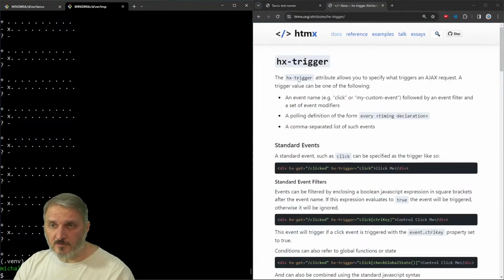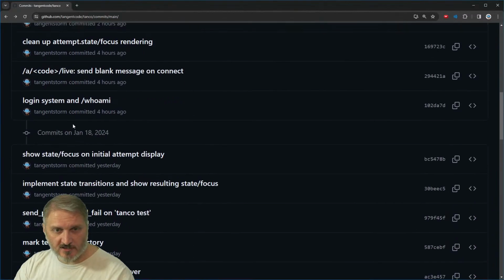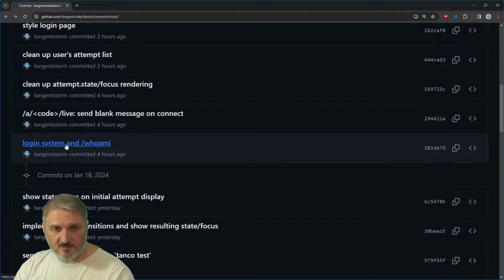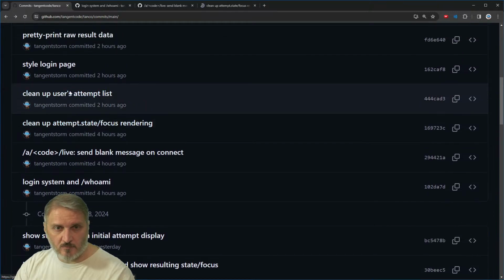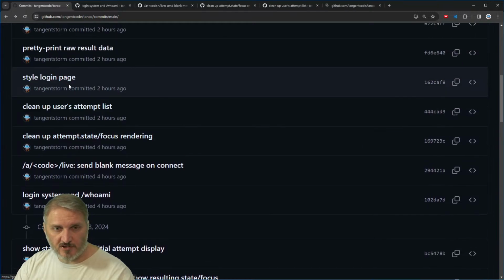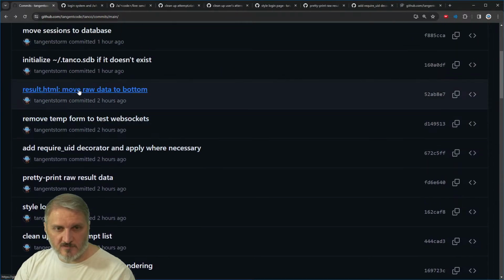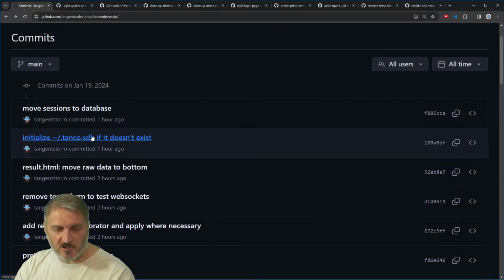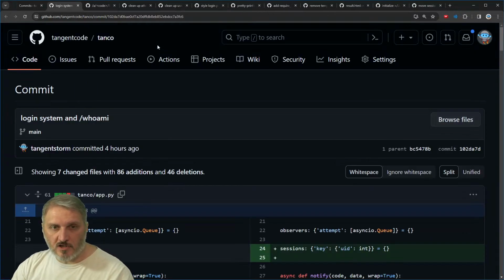So let's look at the code review. Let's look at the list of changes in GitHub that I did today. So login system and who am I? I'm just going to open them in order, and we'll go through them briefly one at a time. You don't get to see me fumbling through all these mistakes and whatnot, but all right. So this first one added the login system and who am I?